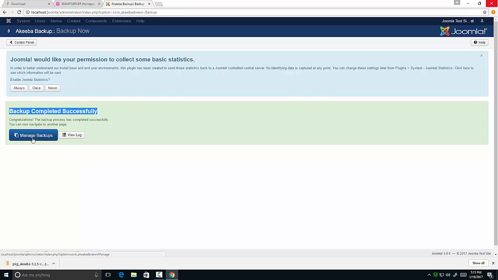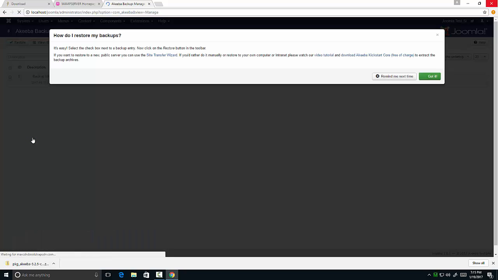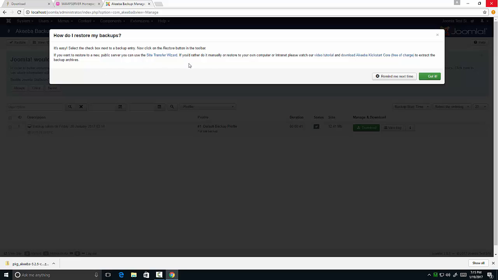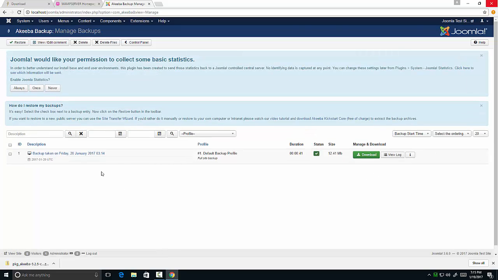I'm going to click on this blue Manage Backups button. Okay. And from here, I'll go ahead and click OK. This is basically saying, how do you want to transfer your site to another location? If you're moving it from your local machine up to the web, to a web server that's going to host your live website, it's going to show you how to restore these backups. In this case, I'm just going to go ahead and click on Got It. Okay. And as you can see here, the backup has been successfully completed.